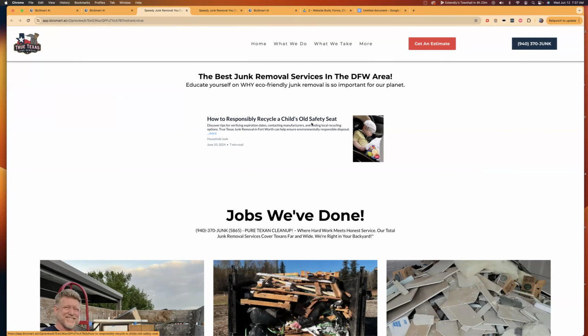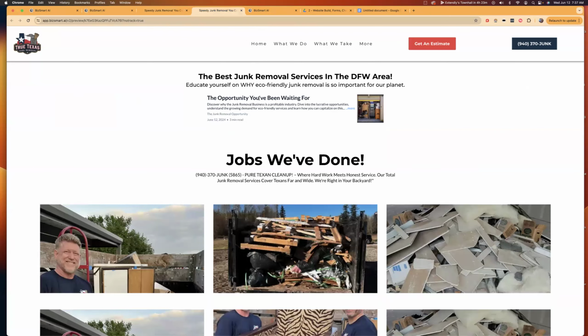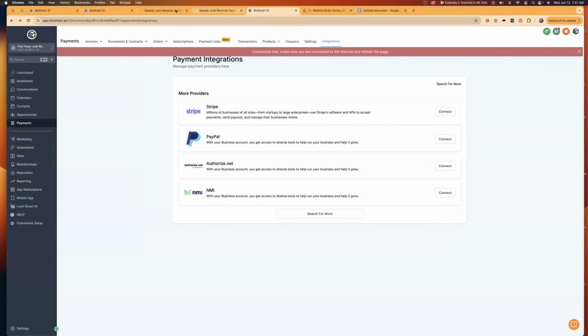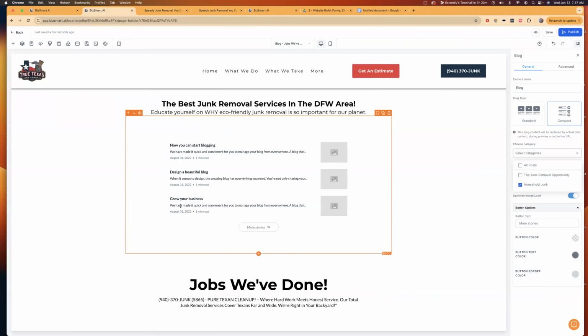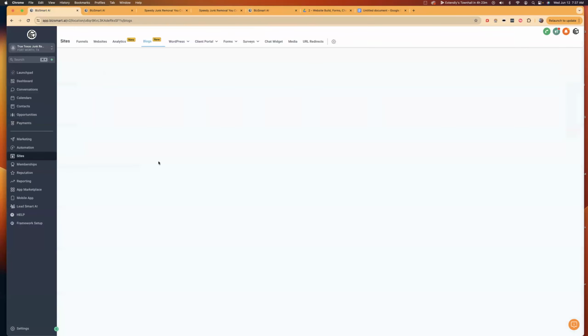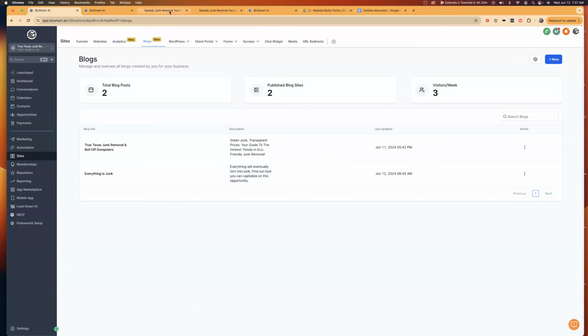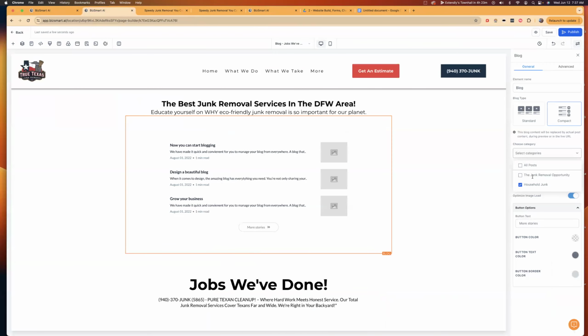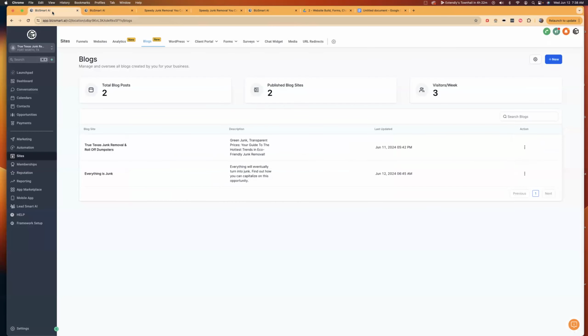How to responsibly recycle a child's old safety seat. So if we go back under the blogs section where we were at before, okay, no, that's not it. Where is it? Here it is. If we go back, that's not it either. Here it is. So if we go back under the blog section, when I select either the junk removal or the household junk, those are the different blogs. So there's multiple blogs.